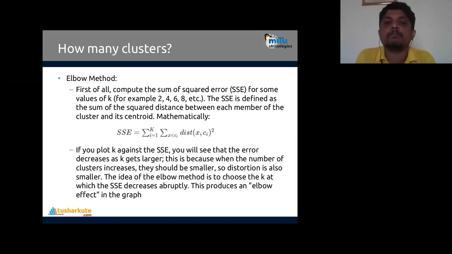and then how we can find how many ideal groups are possible there. First of all, we compute the sum squared error, SSE, for some values of k, for example 2, 4, 6, 8, 10, like that. SSE is defined as the sum of the squared distance between each member of the cluster and its centroid.